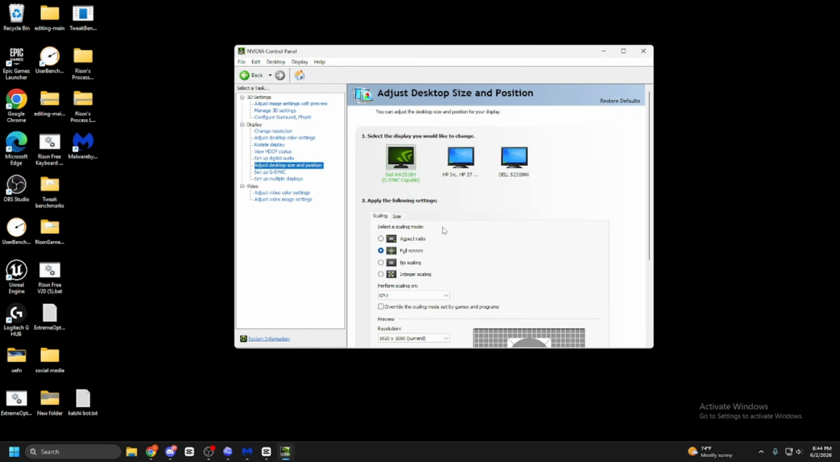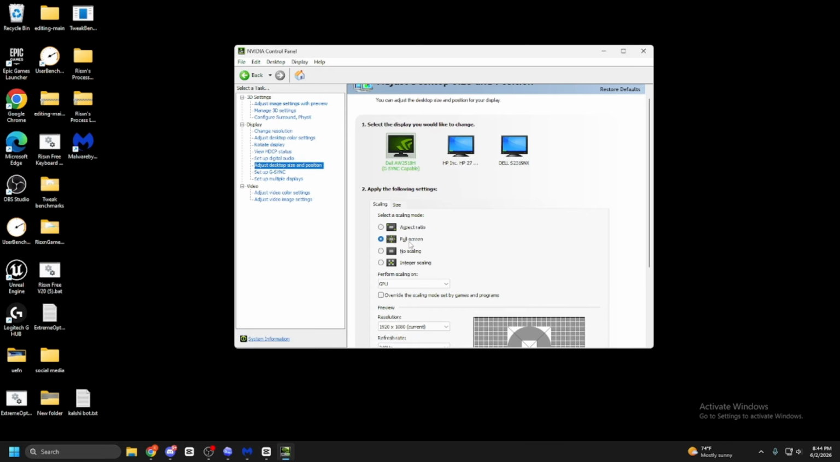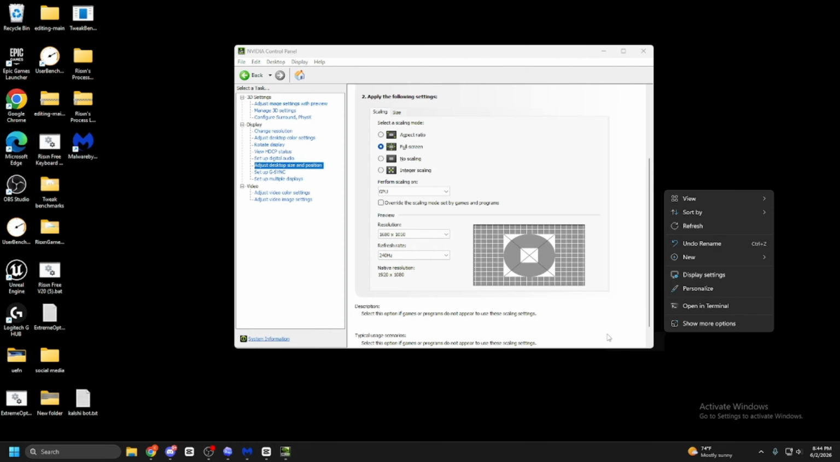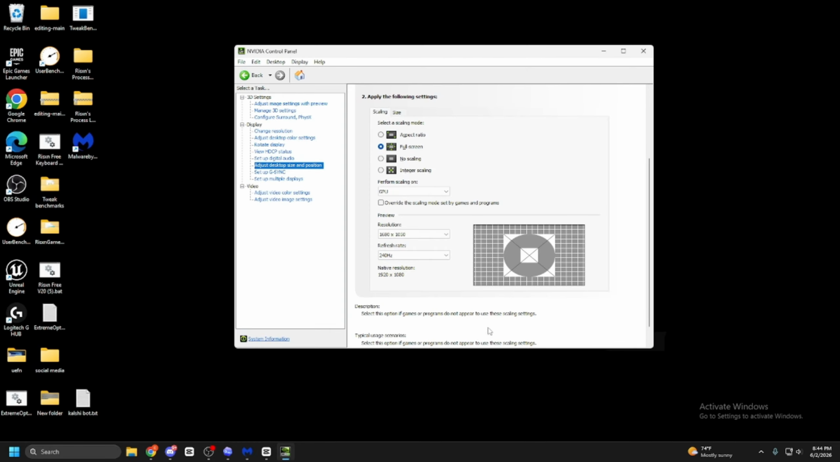Alright, once this panel comes up, you want to go to the adjust desktop size and position. Then under the select a scaling mode, you guys want to make sure you're on full screen. You also want to make sure perform scaling is on your GPU and your refresh rate is set to your max. Once you have set those, there's going to be an option to apply it in the bottom right here.